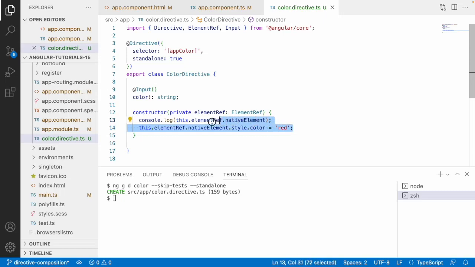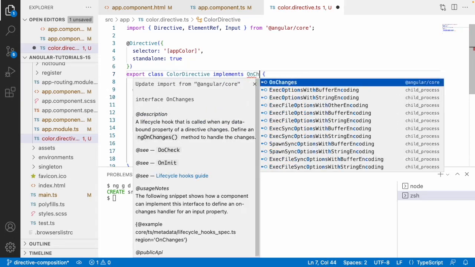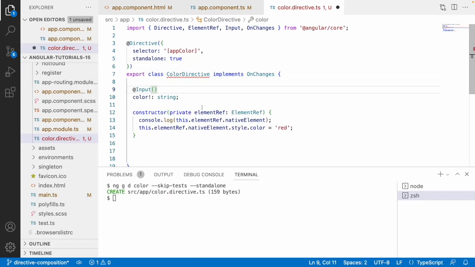For that sake, I'll not use this code inside the constructor. Instead, what I'll do is I'll use implements with OnChanges. So I'll just use this OnChanges. Whenever this color changes, then I will update my element color by using this color property.